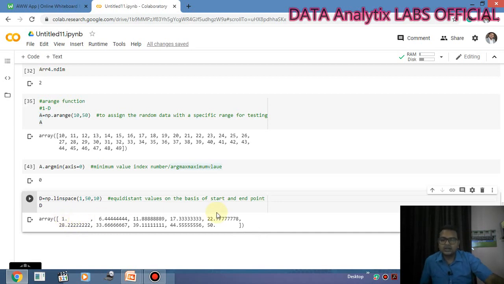That means 10 values starting from 1 to 50, but they should be equidistant. So how does it work? The second value is 6.444, and this value minus the first is 5 point something. That difference is added to the second position, which gives 11.888889. Same for 17.33 and so on: the difference is added to 11.88, which gives 17.333 and so on. So that is how we can use the linspace function.